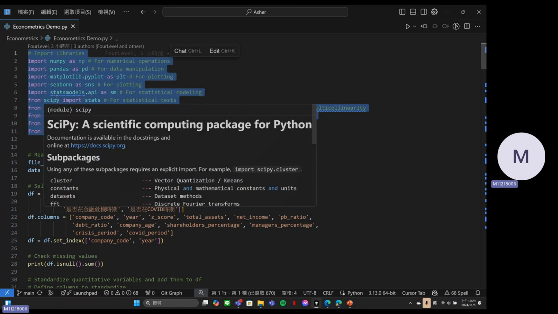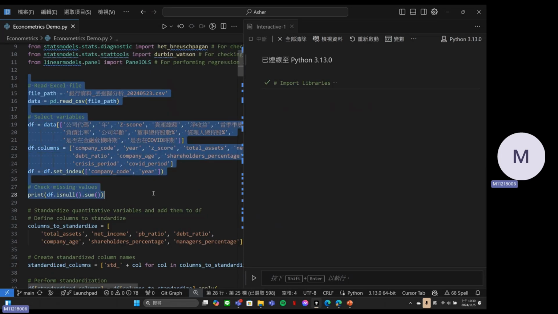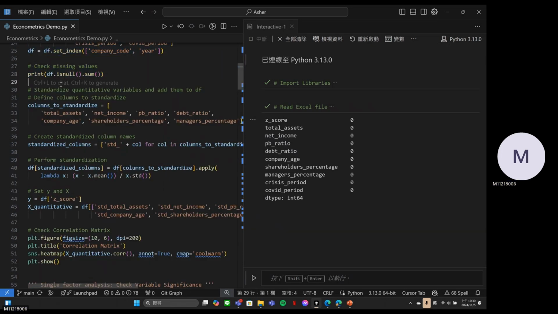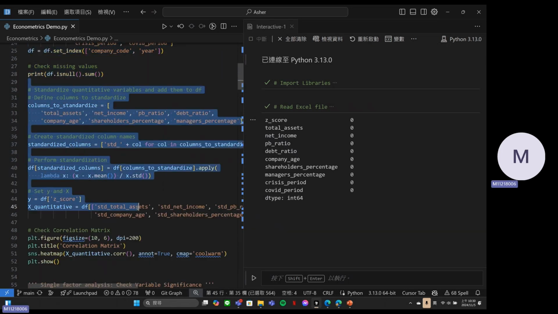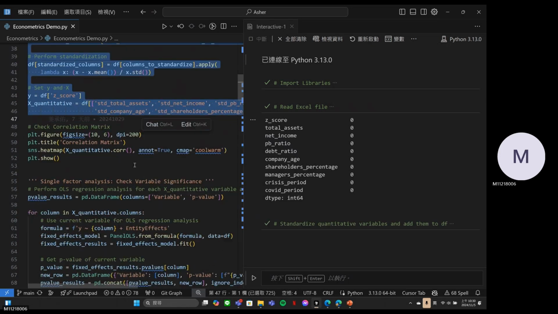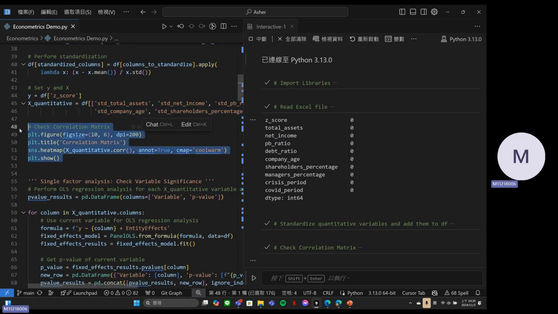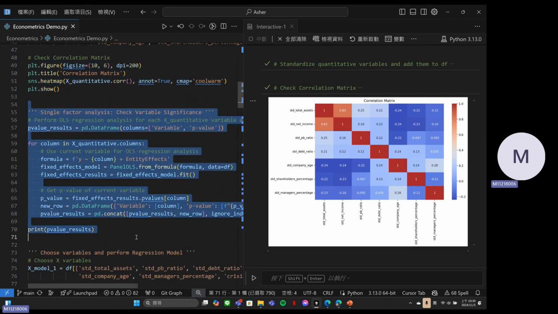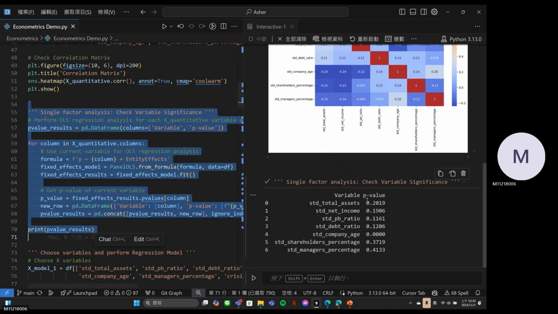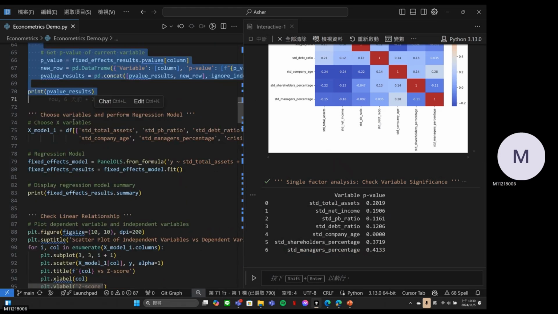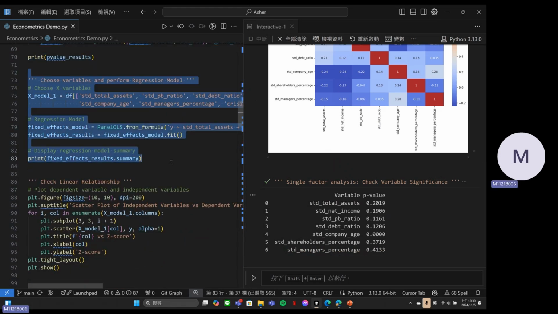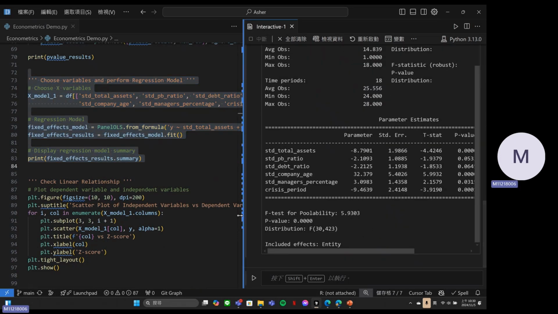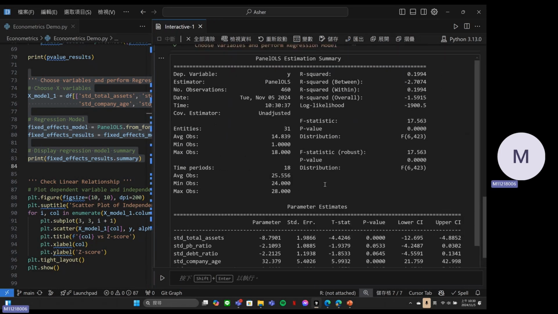First, import libraries, and we load the data and check missing values. There are no missing values. And standardization. And then we check correlation matrix. Okay. And we calculate p-value. Here are the p-value. And we run the model. This is the result of my estimates.